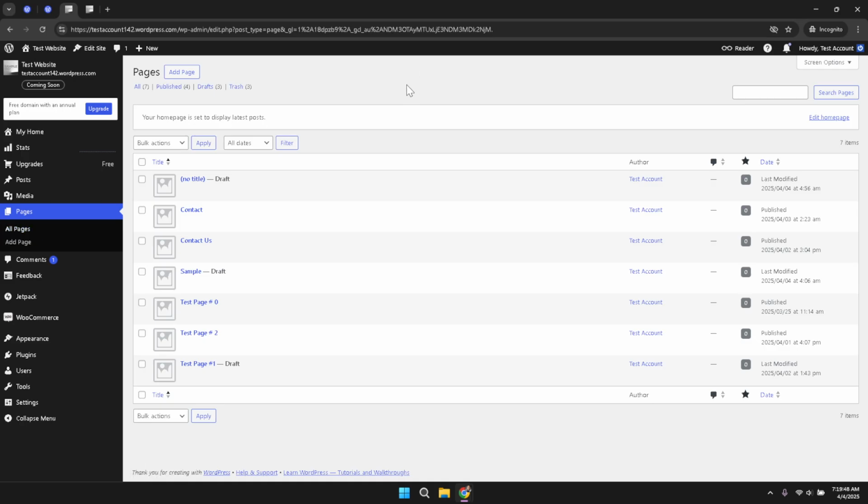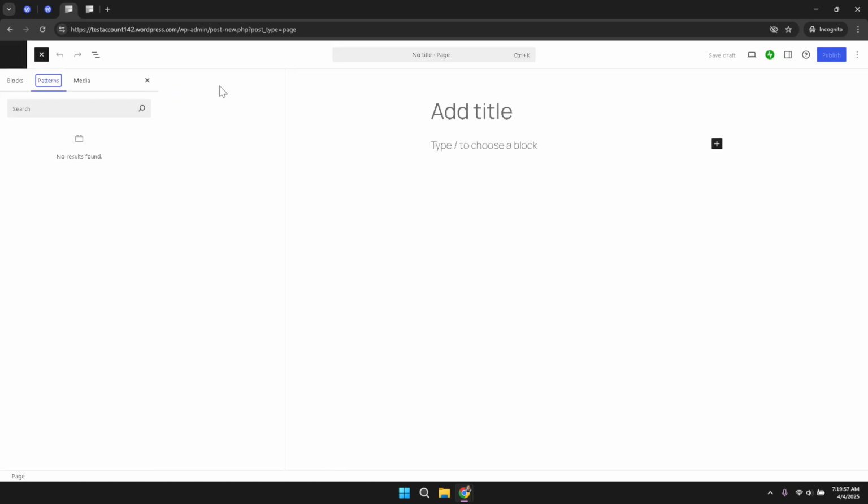With the Pages section in view, it is time to create a new page that will serve as your FAQ section. In the Pages area, click on the option to add a new page. This action brings you to the page editor where you have the flexibility to design your layout and add content as needed. The page editor is user-friendly and allows you to integrate various types of blocks to build your content.